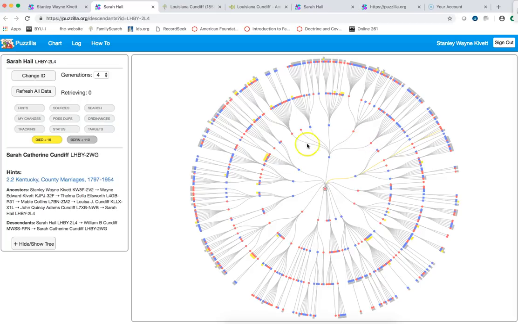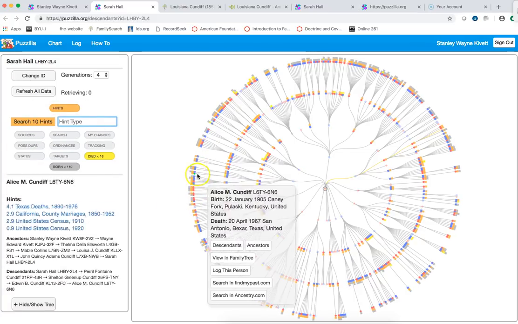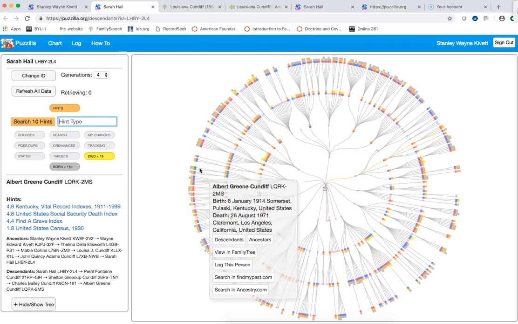The second thing I want to show you is that if you have the paid version of Puzzilla, you're able to do some more things that you don't get to do with the free version. And the paid version is available in family history centers. It's also available on campus for BYU-Idaho students. Or you can purchase the paid version. And so with this one, if I click hints, all of these orange dots tell me that people who have orange dots by them have record hints or something similar that will assist me in researching for them.